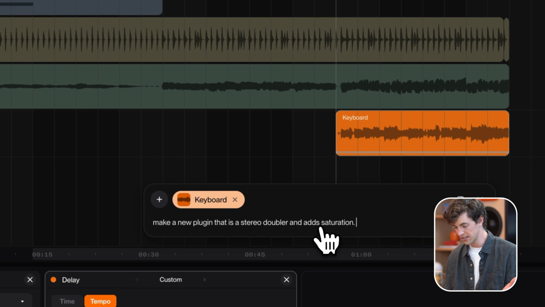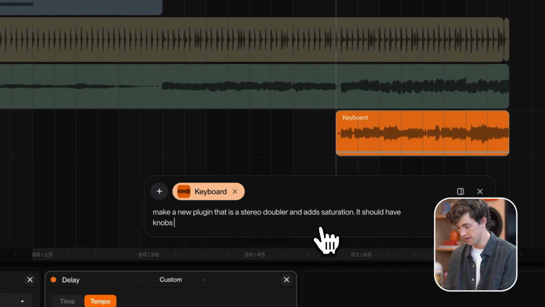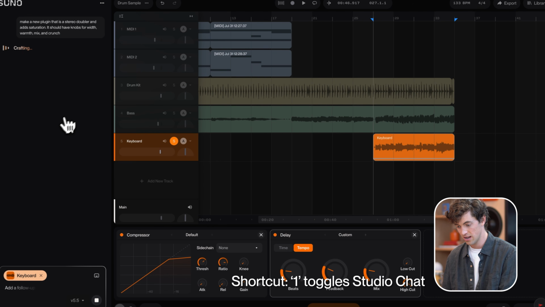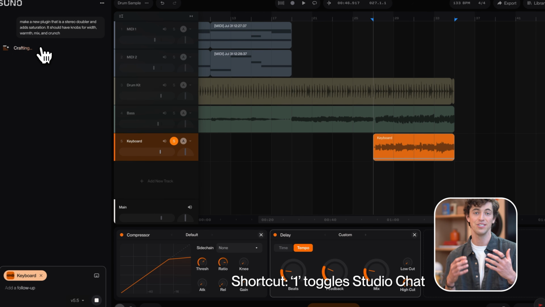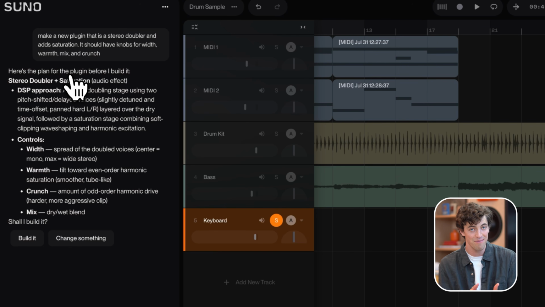And I'm going to let it actually figure out how it's going to design the doubler part from a signal chain perspective. It should have knobs for width, warmth, mix, and crunch, which I'll let it figure out what these are going to mean. And if I press 1, I can open up the chat and see the long form conversation that I'm having with this little Studio chat agent. And now it's gotten back to me with a plan.